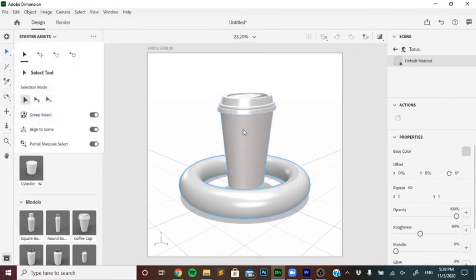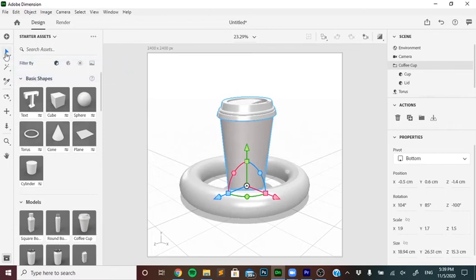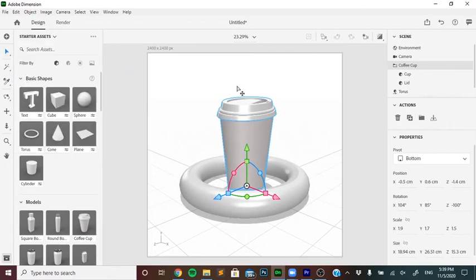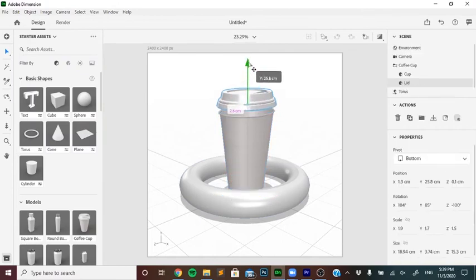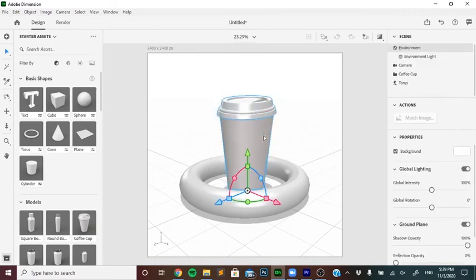You can only move the items grouped by selection. We will go back to the select tool and click on Group by Select. This will show that each item that's selected will be grouped together. By turning off Group Select, we can now move the coffee cup's lid, instead of moving the whole lid and cup together.